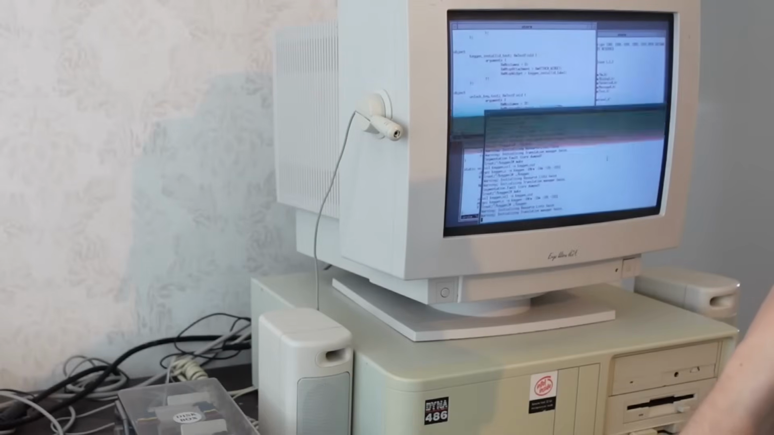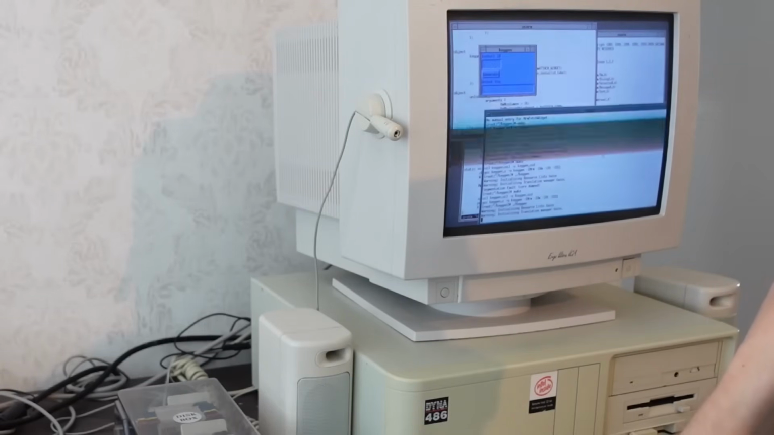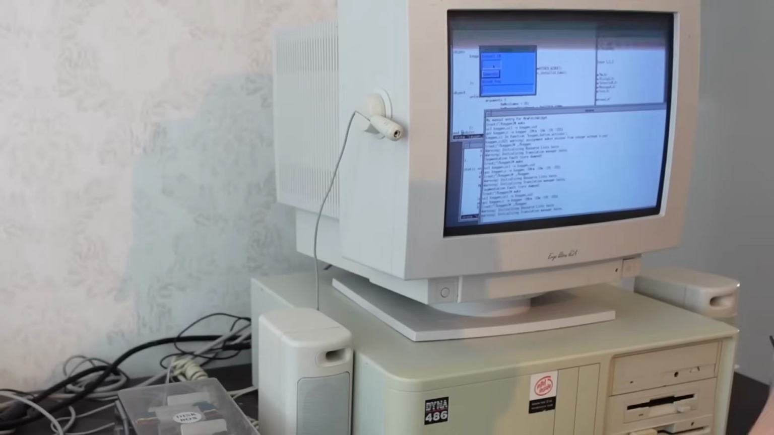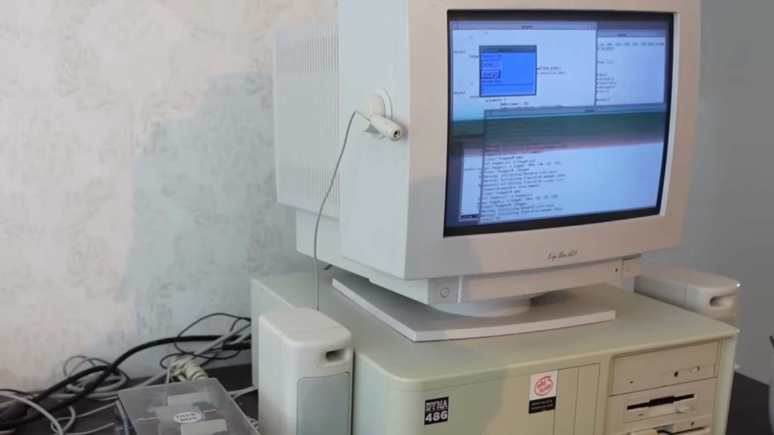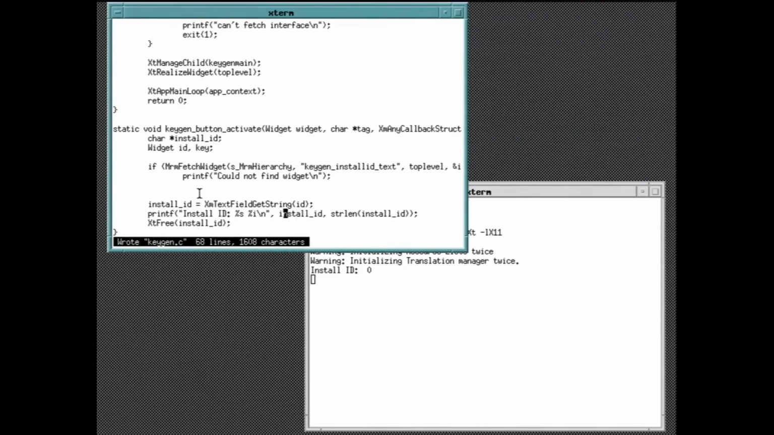Now all I have to do is write a bit of code that will run when a button is pressed, to grab the install ID and generate the unlock key. So I write some code to fetch that text field and write it to the terminal, and it doesn't read anything? This had me scratching my head for a while.